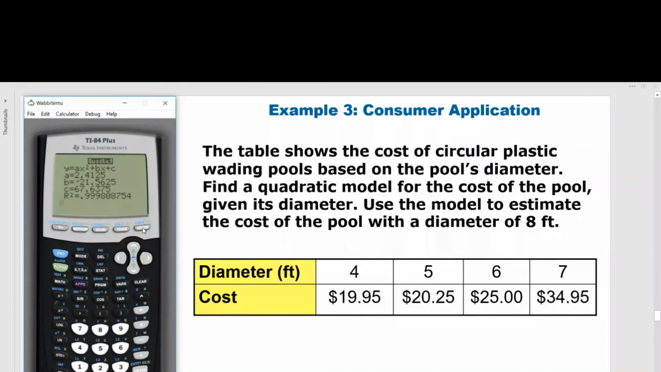Okay, so some things that we can do with this: once I've seen this, I can actually see that I put it into Y1. And now that it's in Y1, you can kind of see it's 2.41 x squared plus a negative 21.562, and so on, x plus 67 point something. Okay, well, I can actually take a look at my question, which said, use the model to estimate the cost of a pool with a diameter of 8 feet. Well, now that I have a nice quadratic equation for it, I can figure that out.